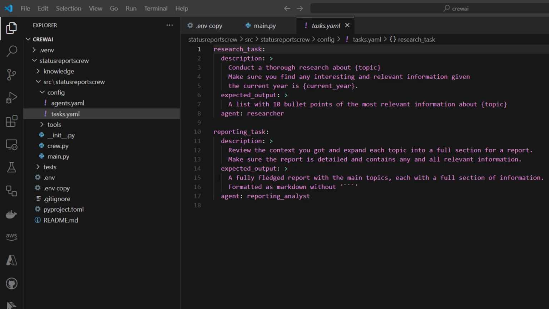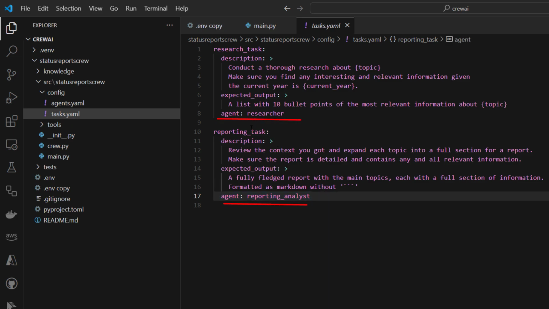So as you can see, we are just defining these tasks. We give them a description, expected output, and which agent is responsible for carrying out these tasks. So that's the relationship between task and agent. And the last concept is the tools.